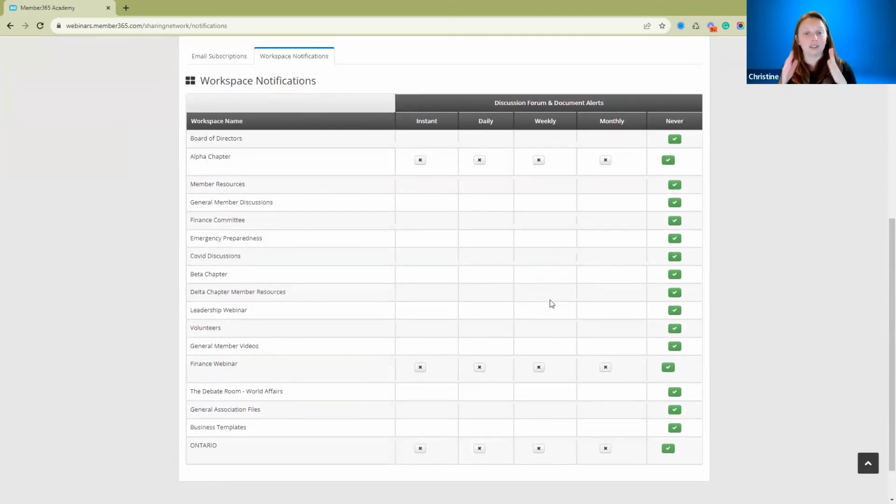Now, a lot of these are set to force never. So if there's no X's here, it means these ones cannot be adjusted. I can only adjust the ones that have the option enabled. So we have this one enabled on the one that we were working on.